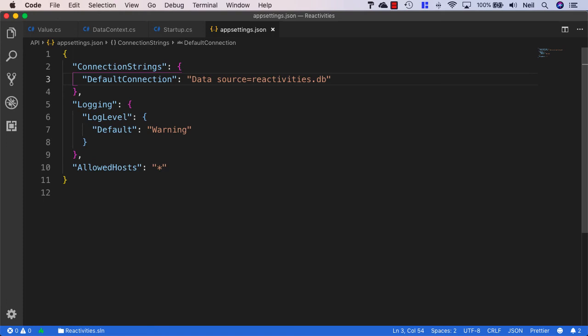So with this in place, we can actually go ahead and create an Entity Framework migration so that we can scaffold out what our database is going to look like. And we'll take a look at that next.